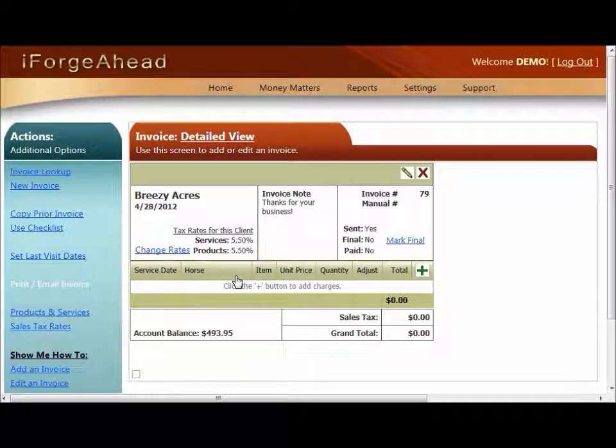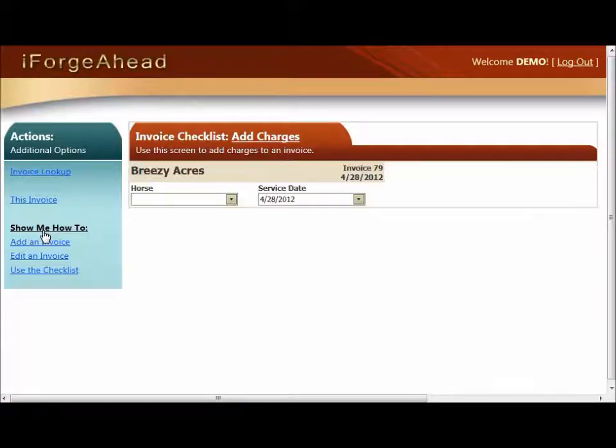If you're not using that option, you can add charges by using the plus symbol at the top right of the charges grid to add charges one at a time. Or you can return to the action panel, as we'll do here, and click on Use Checklist. Again, this feature is helpful when you need to add multiple charges for a specific horse.